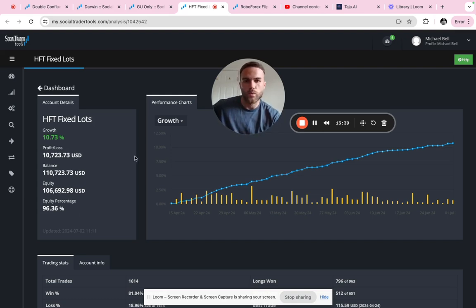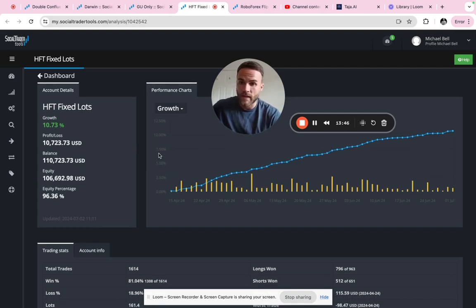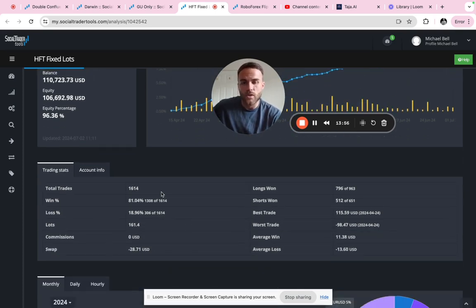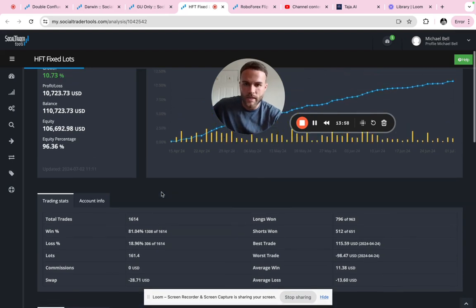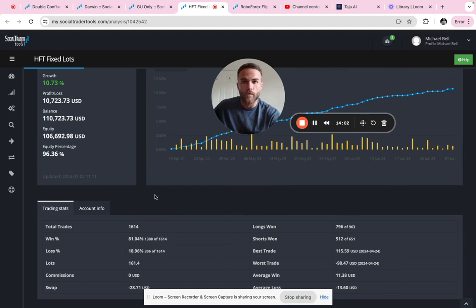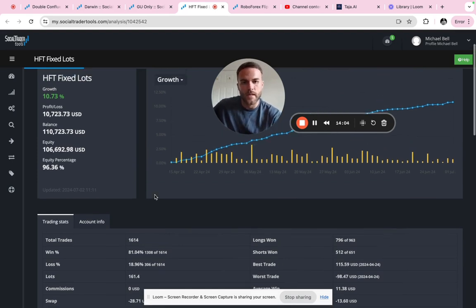And I can use this once again for personal accounts and cent accounts, or even prop firm challenges and funded accounts. So yeah, 10% since the 15th of April. Can't complain. Like I said, in a little bit of drawdown, but nothing too crazy. We've seen 1,614 trades, which is quite a lot. It's not as much as a double Confluence account that I'm running, but it's enough.